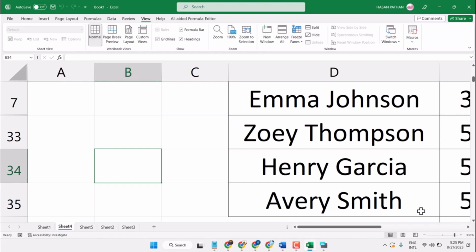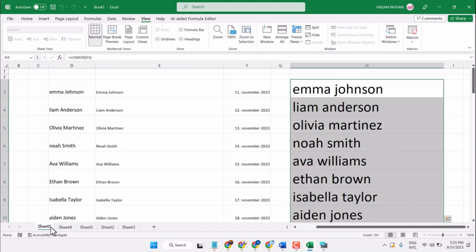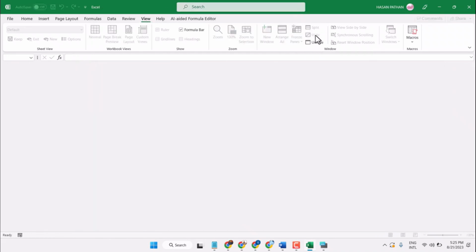In this video, I will show you how to hide and unhide an entire worksheet in Microsoft Excel. So guys, we can see we have some worksheets on this Excel workbook. To hide any worksheet, select it, then go to the View tab and click on Hide.